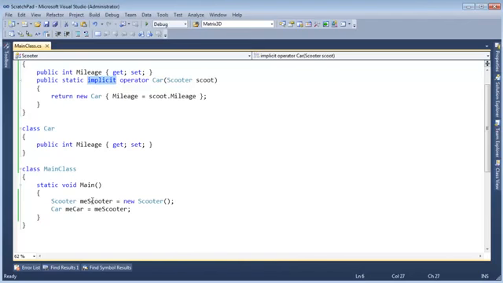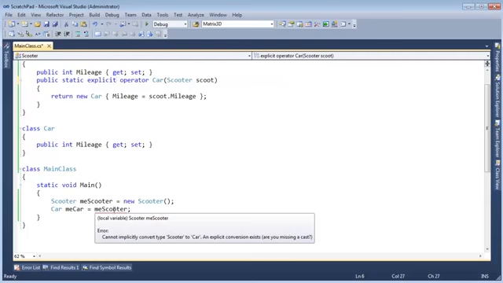Now let me talk about the implicit. The implicit means, hey, it's implied. Feel free to convert a scooter to a car. Don't worry about it. All right, but if I come around and I say, hey, this is explicit. All right, now we get the red squiggly. You see the red squiggly saying, hey, I cannot implicitly convert a scooter to a car. An explicit conversion exists. Are you missing a cast?